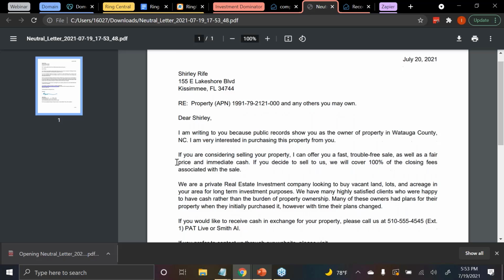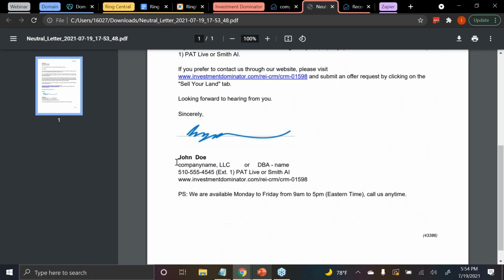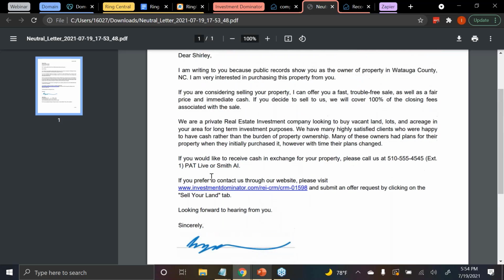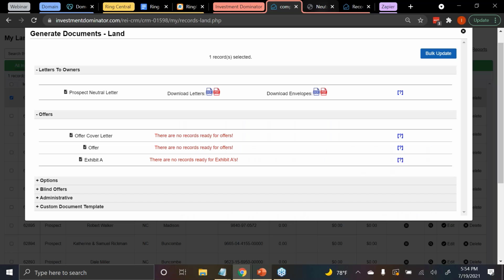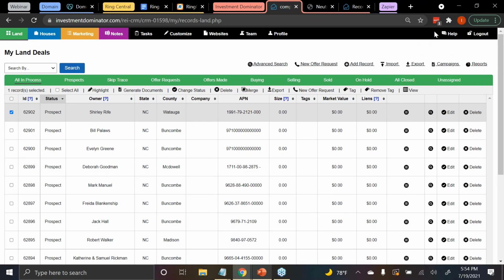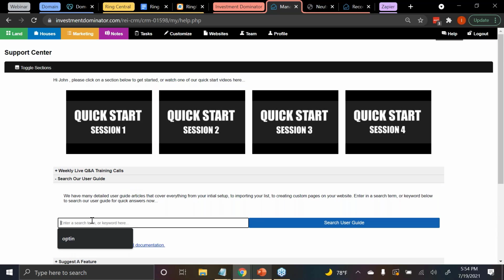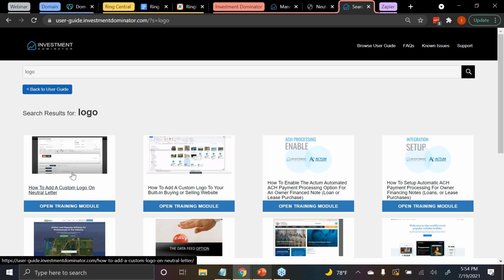So for example, for this property, there's no way by default to have this logo, but we can go ahead and see if we can add that, and let's go to our user guide. The user guide is going to be our best way to search anything involving the Investment Dominator, especially how to add to articles or documents. For instance, we have an article here: add a custom logo on neutral letter.